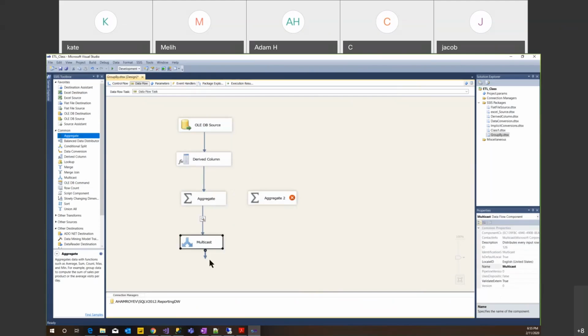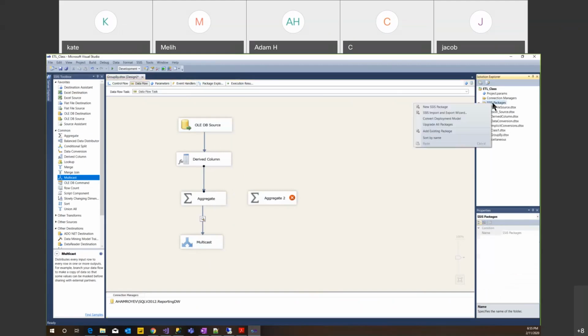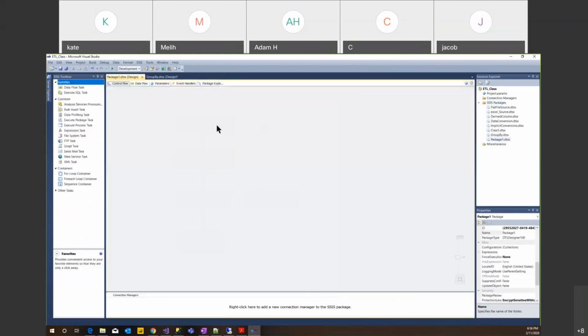I need this multicast. Multicast is created for that purpose. What it says is it distributes every input row to every output, so this data flow path, it will basically create as many as you want. Let's actually see another example before using it.